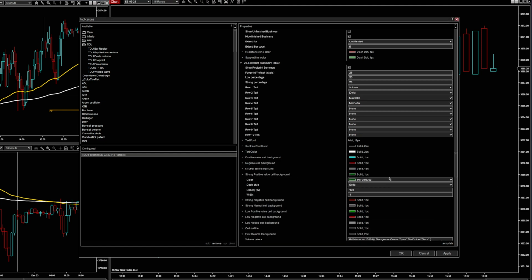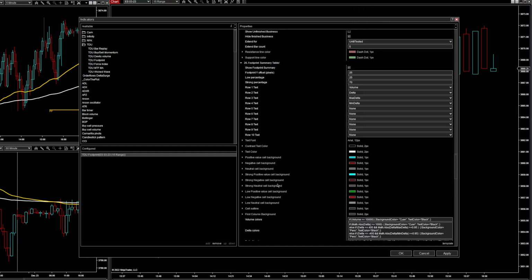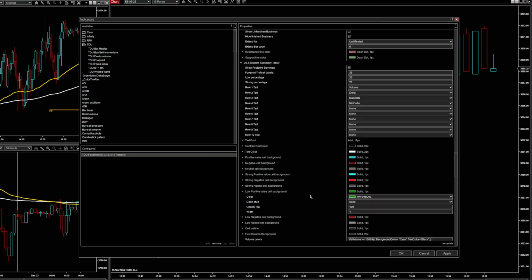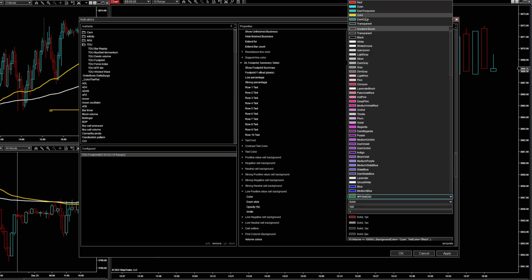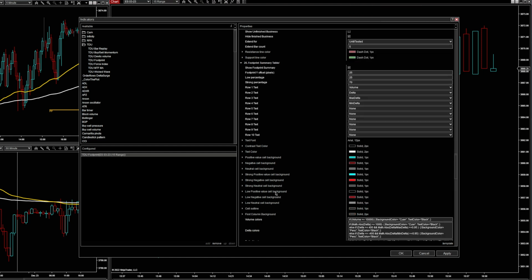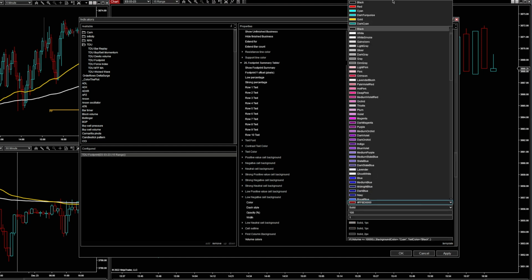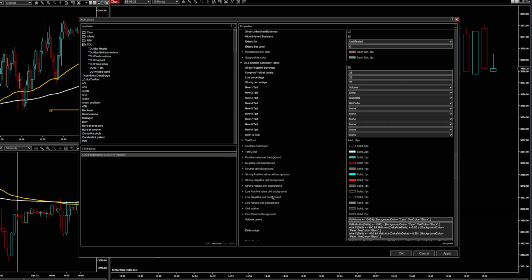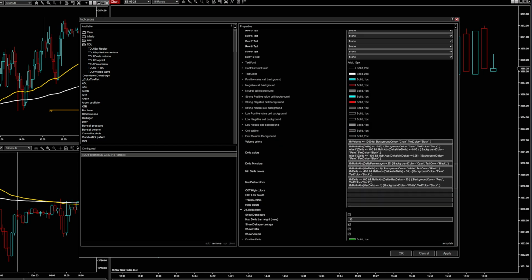And then strong positive, I have set to cyan, with the strong negative being red. And then low volume, I have set to black. This will block out a lot of the low numbers, so we won't see that noise, and it'll make the extreme numbers pop out pretty much, which is very important.